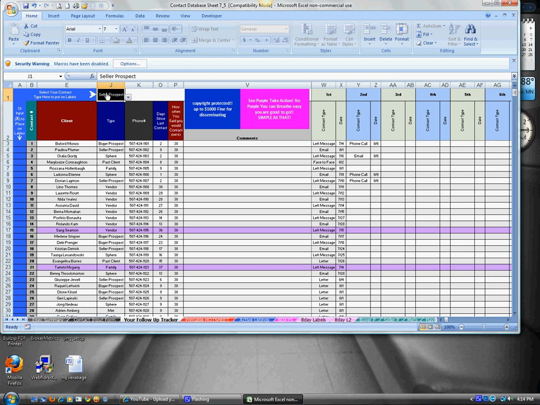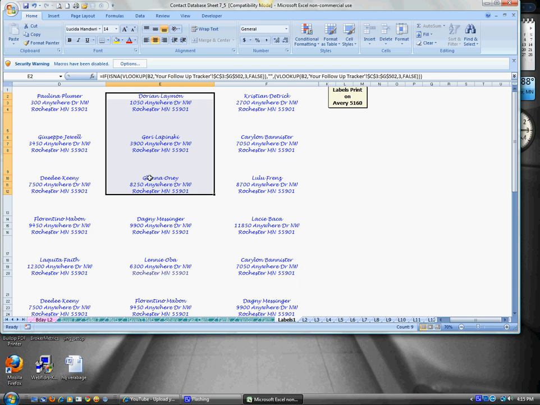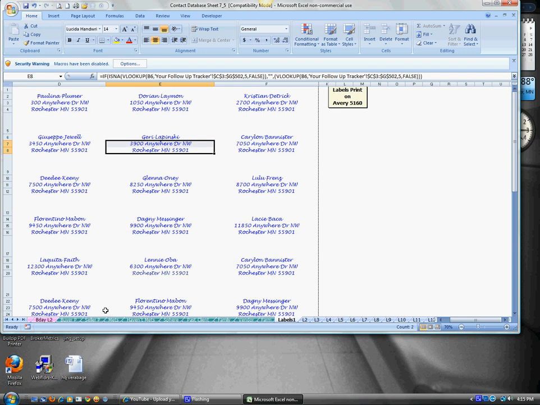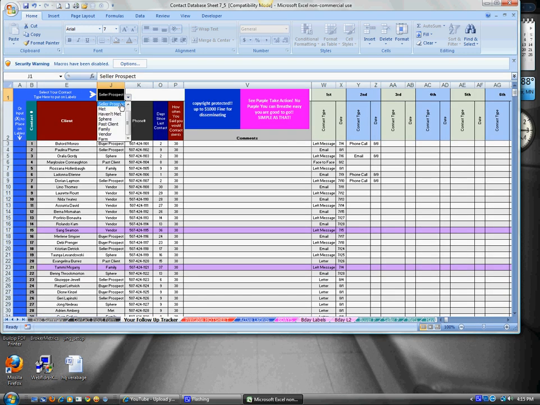So I would select them there, and I'd scroll all the way over to my labels. All of my seller prospects are automatically put onto label form. I can simply print this, and I'm good to go. Let's say I was going to do it for buyer prospects. Go buyer prospects. We had a lot more of those. And send out a mailing to them, let them know what's going on in the market and why they should be buying right now.